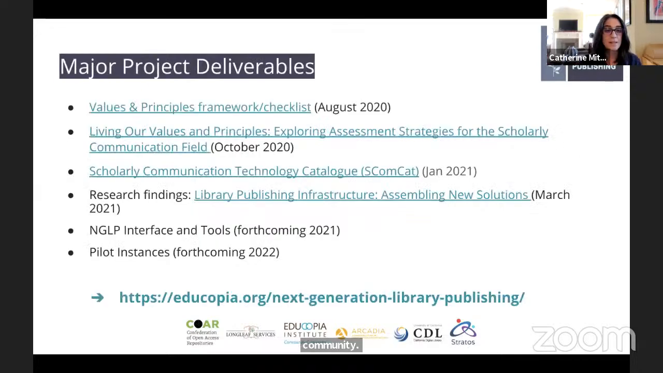We also defined a set of deliverables that corresponds to these areas of focus. And you can see here some of them we've already delivered and others are forthcoming. So I'm going to talk a little bit more about the values and principles work in a moment, so I won't get into the details there.